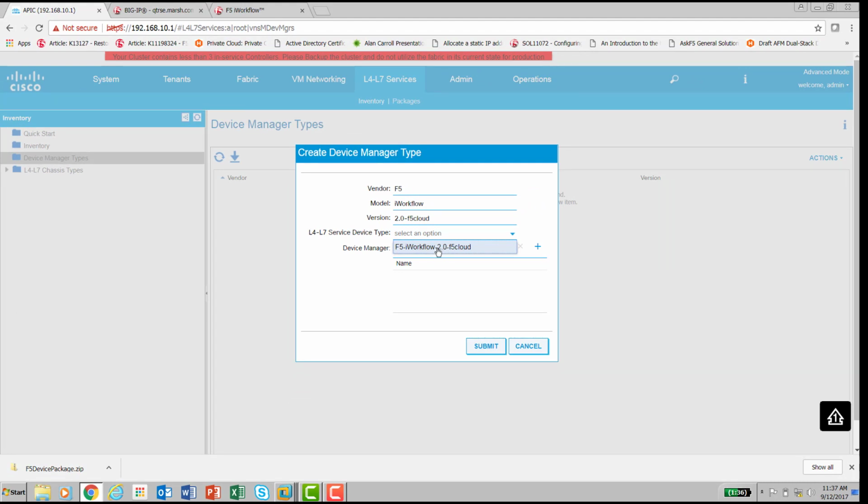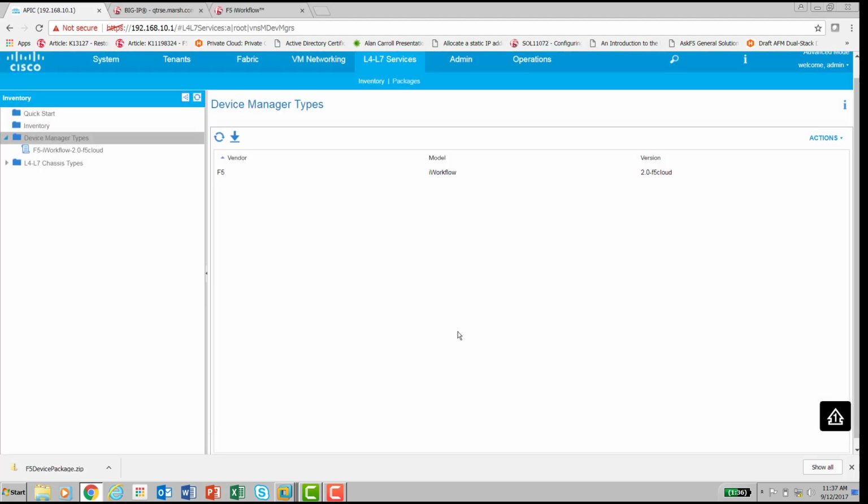Select this. This matches. This is what we pulled in from the device package. Click on that. And then we can go ahead. We don't need to submit anything. We don't need to create anything else here. We'll go ahead and hit submit.